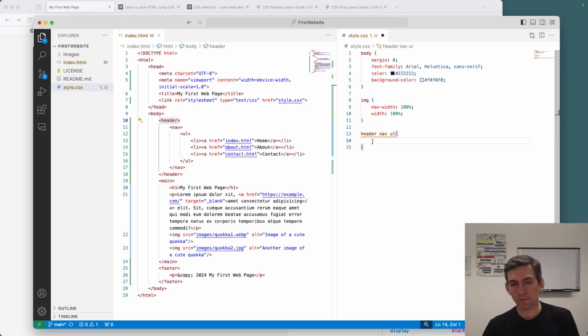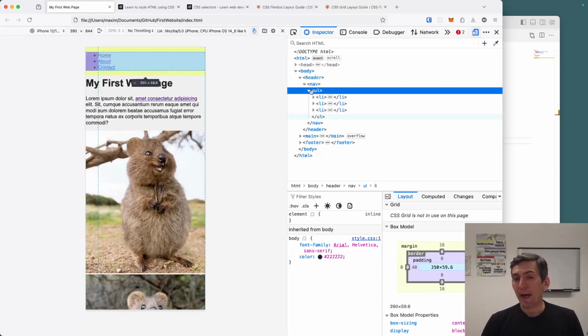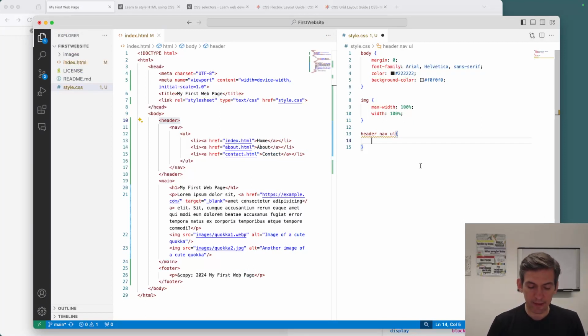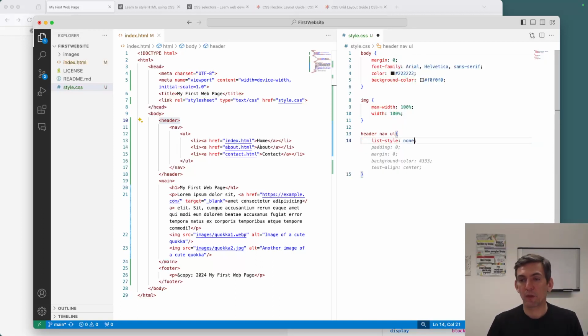Okay, so that's going to give me a decent enough specificity. So first of all, I want to get rid of those bullet symbols right in front of my list items. I also want to remove that built-in padding, and I want to remove that built-in margin, right? So let's do that. To remove the bullets, I will set the list style to none, right? I don't want anything to style my list.